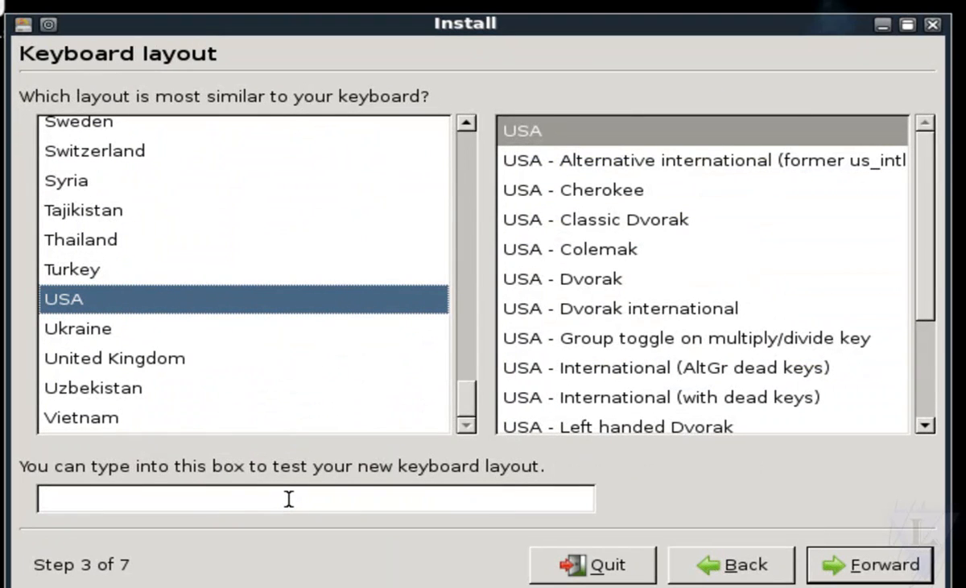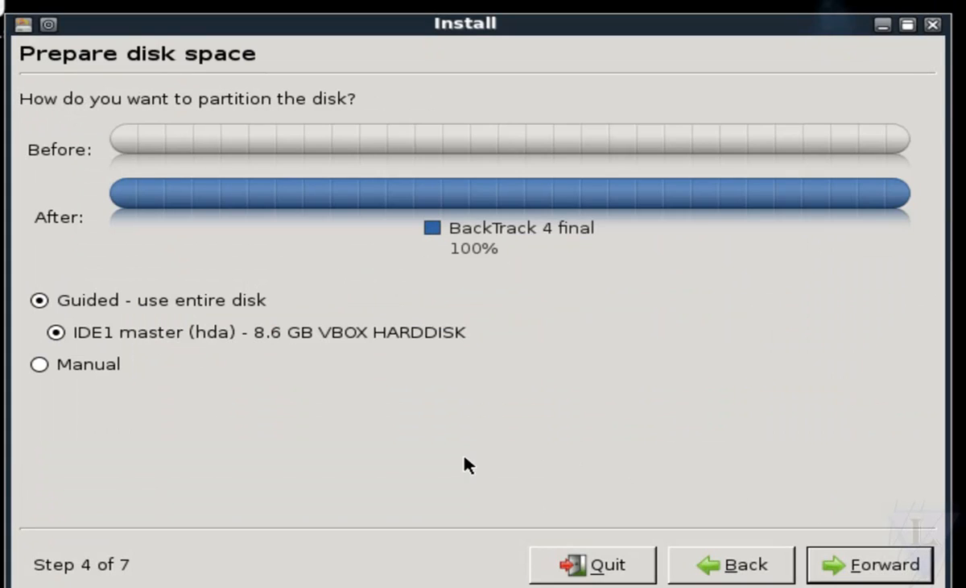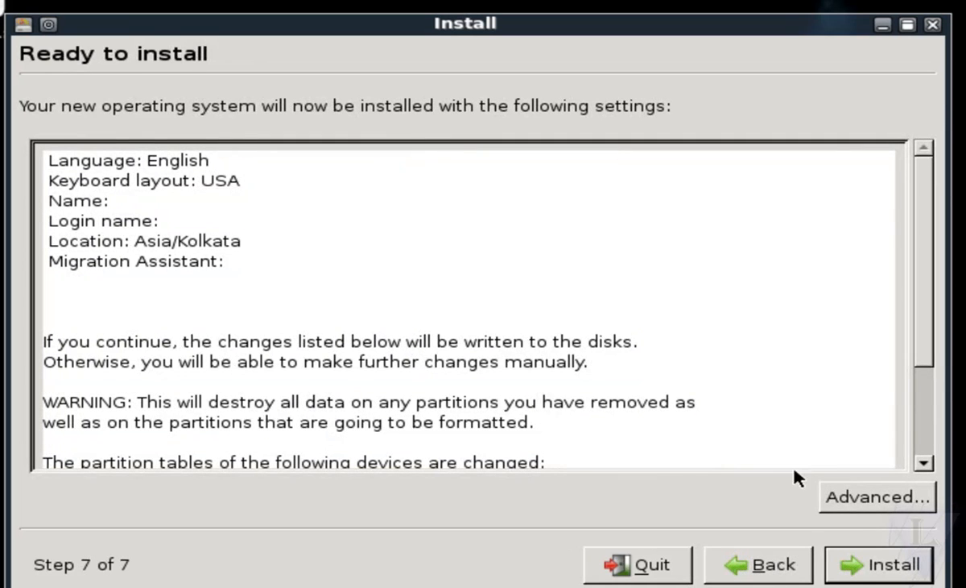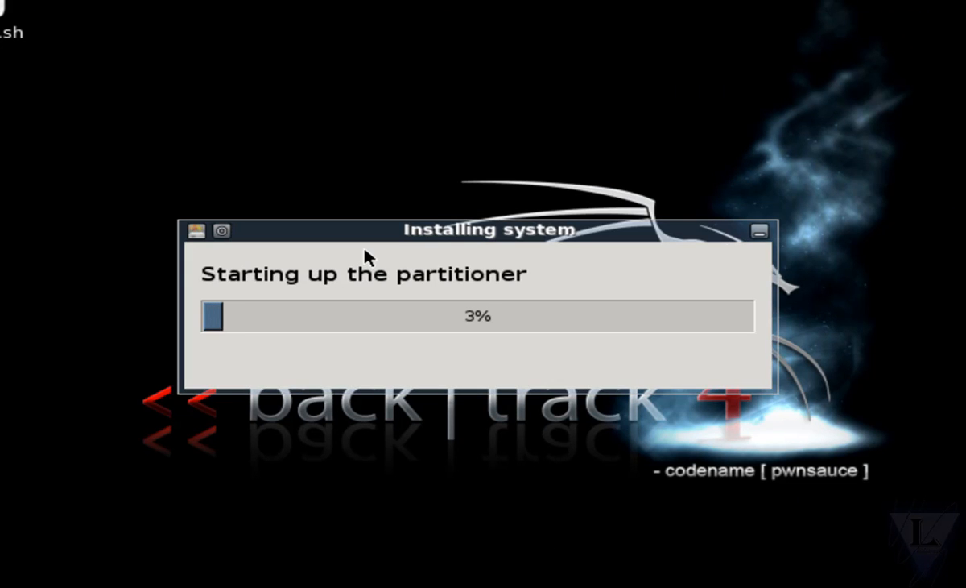The next screen will be a keyboard input method setup. I'm gonna choose the default settings and click on forward. The next screen will be the partition management screen. Leave all the options default and click forward. Now the setup will prompt you with a dialog box saying ready to install. Simply click on install to install the operating system.